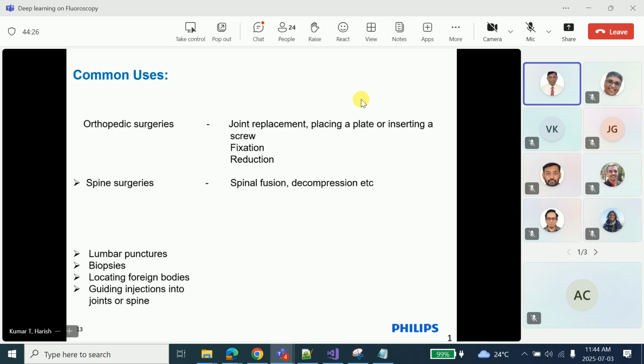Spine surgeries, where you fuse the entire spine. Sometimes the spine has scoliosis or kyphosis, the forward bending and the lateral bending of the spine, so you set that right by doing a fusion. For all this, fluoroscopy is of very great use, so that the surgeon knows exactly what he is doing.